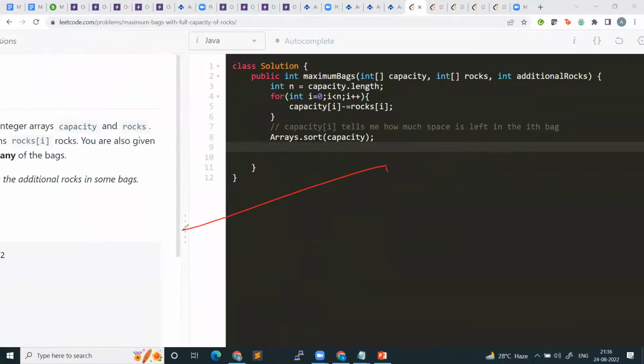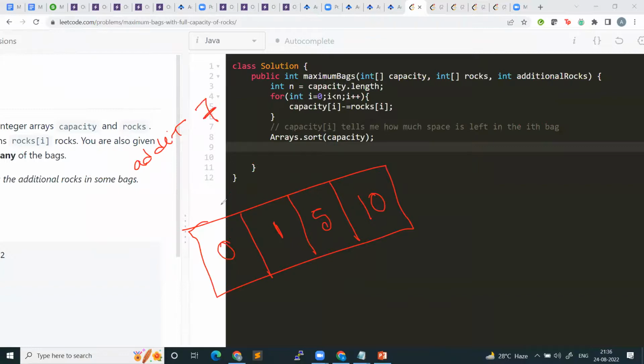Let's say that one of the bags is already full. One of the bags has a capacity of 1 left, one has a capacity of 5, and one has a capacity of 10 left. And let's say the number of additional rocks is 7. So you iterate, right? What is the capacity available in this bag? How much space is left? 0. So is 7 greater than or equal to 0? Yes. That means this bag will become full.